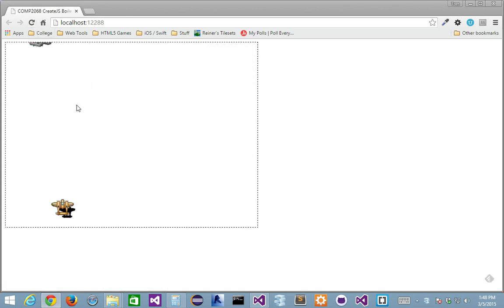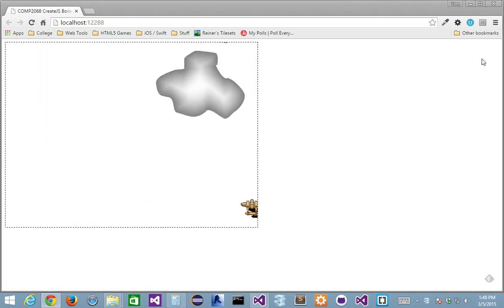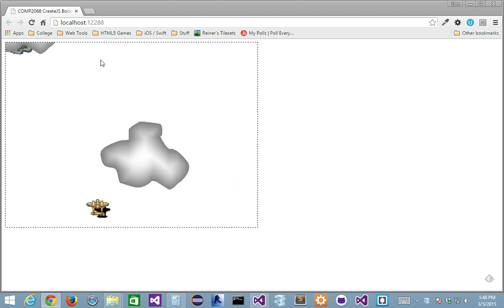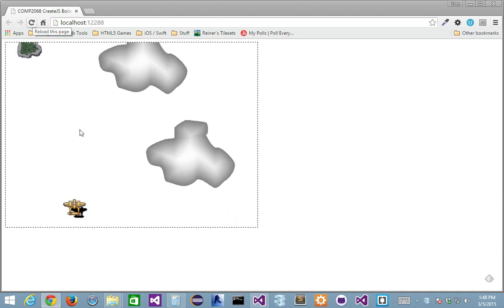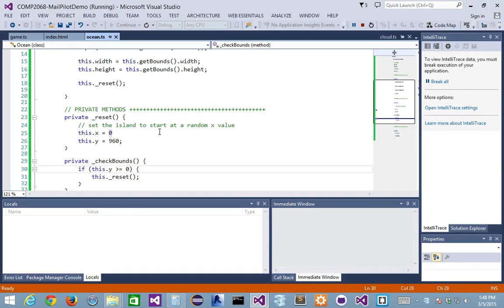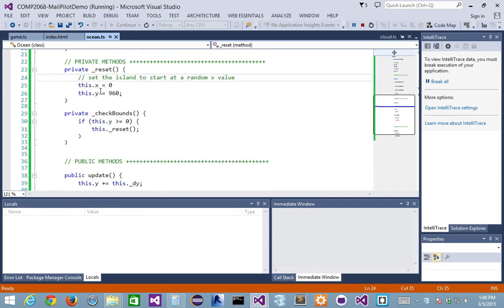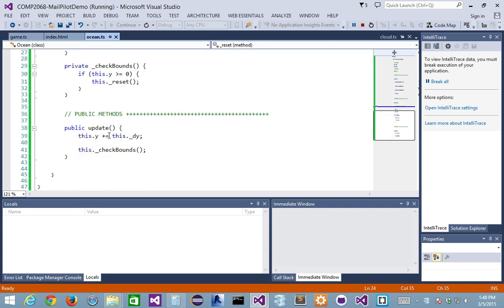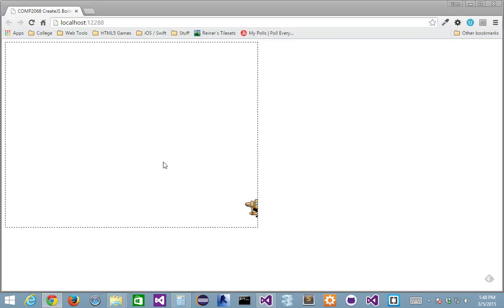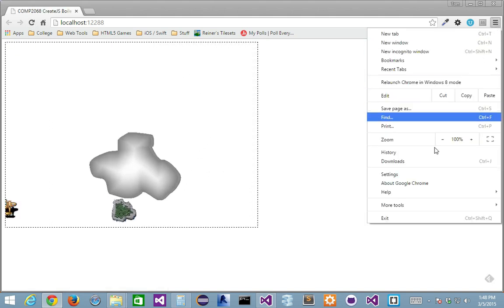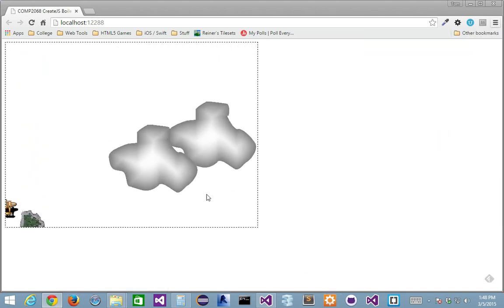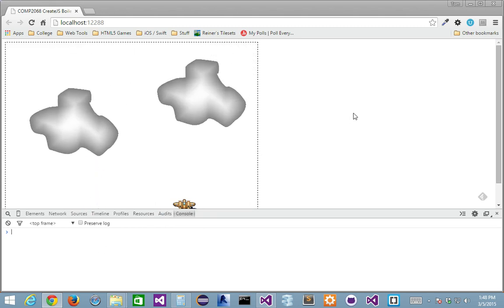And I'm not cool at all. In fact, I don't see anything going on at all. Why? Did I do an ocean update? I did an ocean update. Here's my check bounds. Here's my reset. Here's my update, this.y. I do my check bounds. Hey, how come it's not working? That's okay. We'll find out what the issue is. I'm going to go here to the JavaScript console. No errors. Huh?